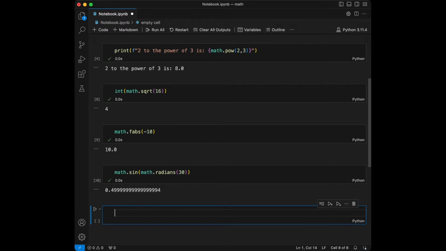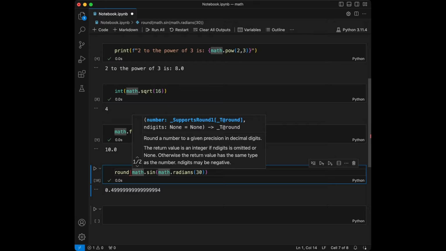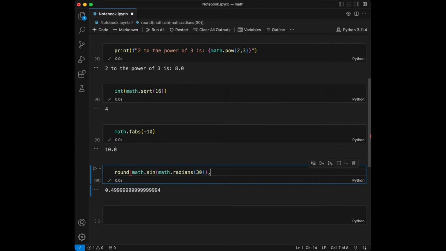So it's 0.499994. What you can do here to get 0.5 is use the round function, and you can give 2 after this, and when you run this one you are going to see 0.5 here. Also, you can change this to 3, 4, and it's going to be the same.